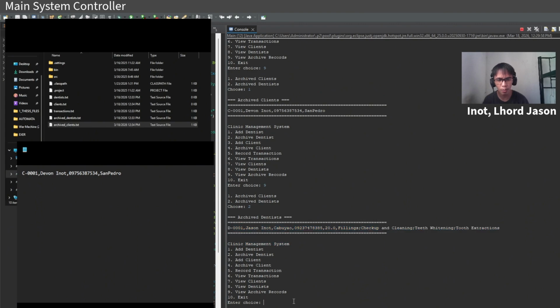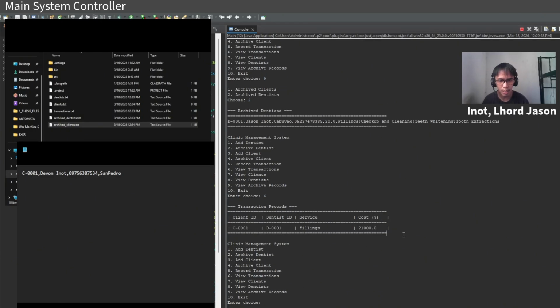So let's view all the transactions. Let's press 6. This is the transaction record that we made earlier. So let's view the clients. Earlier we already archived the client, so let's see if it can still be viewed.